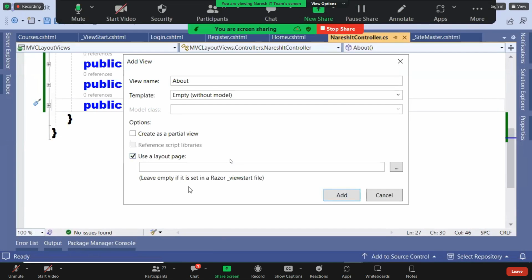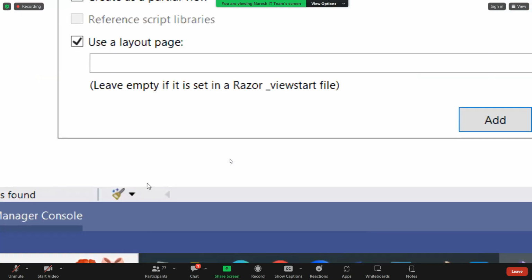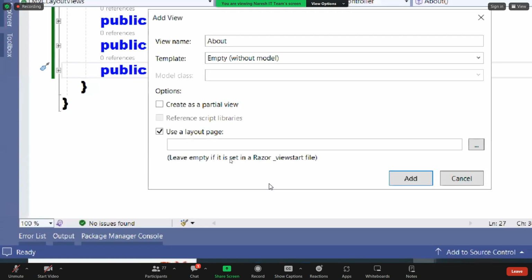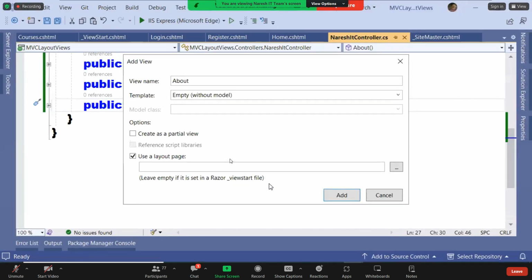Sir, selecting the checkbox, no need. Read the description at the bottom. See what it's telling you? Leave it empty if it is set in the Razor _ViewStart. Did you set it in the _ViewStart? Then leave it empty. So from now onwards, we will select the checkbox every time.